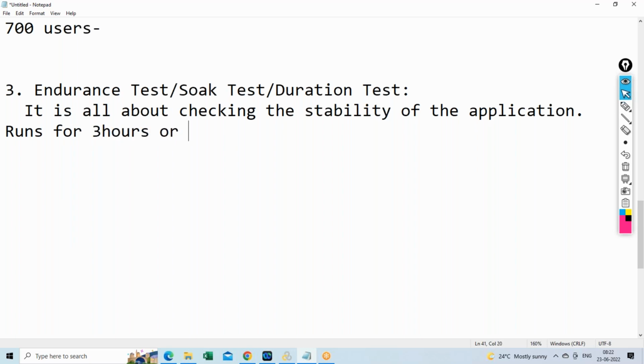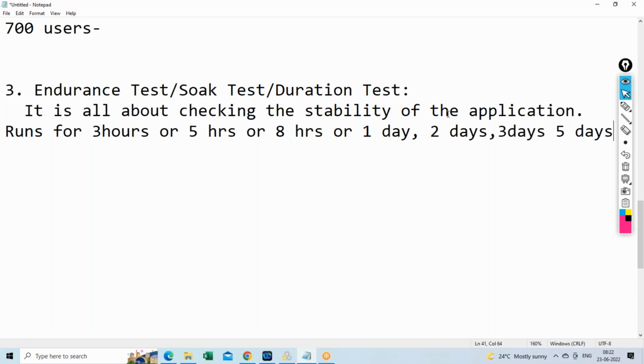Okay, or 5 hours or 8 hours or 1 day or 2 days, 3 days, or in fact 5 days also. This type of test will be run for a minimum of 3 hours or 5 hours or 8 hours or 1 day or 2 days or 3 days or 5 days, depending on the project requirement, project criticality. Okay, all those things.